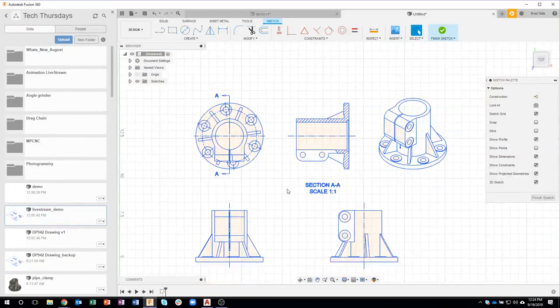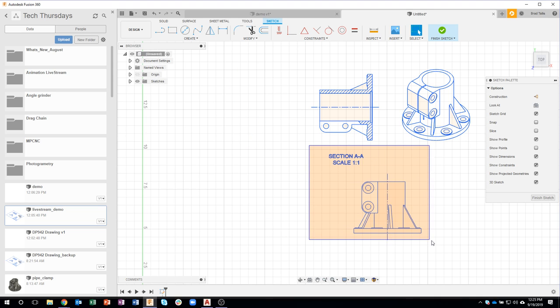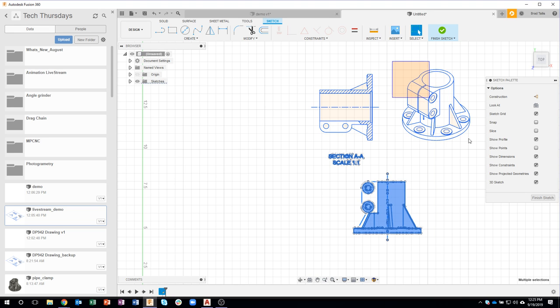Now, because this is such a heavy file, I'm going to clean it up. I'm only going to work with this section view, so I'm going to select some of these other views and just delete them out of my sketch, because I don't want it to have to recalculate every single edge every single time. So you can see, again, it's thinking. It'll delete those out of there, and then I'll delete these other views that I don't need. So I'm going to select those view, that view, and this other view up here.